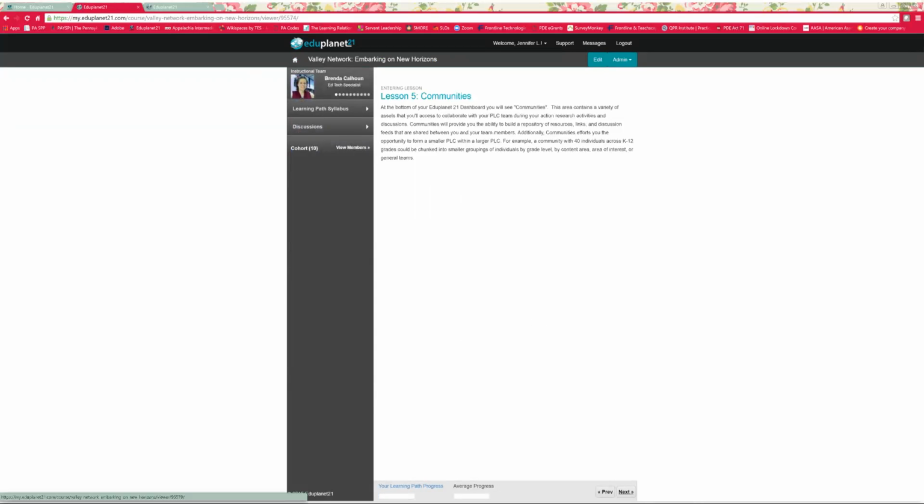Then lesson 5 is the communities. That is situated at the bottom of the dashboard. The area contains a variety of assets that you'll access to collaborate with your PLC. Maybe I should change that word asset. That's my wording. With your PLC team during your action research activities and discussions.